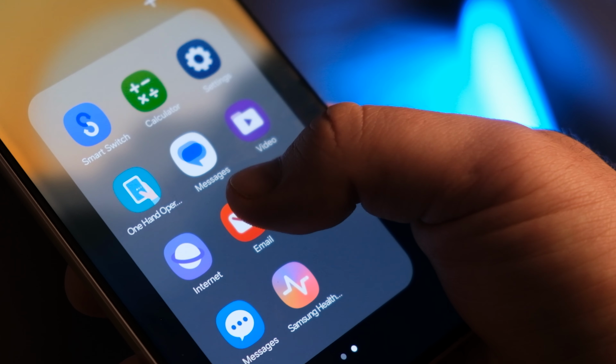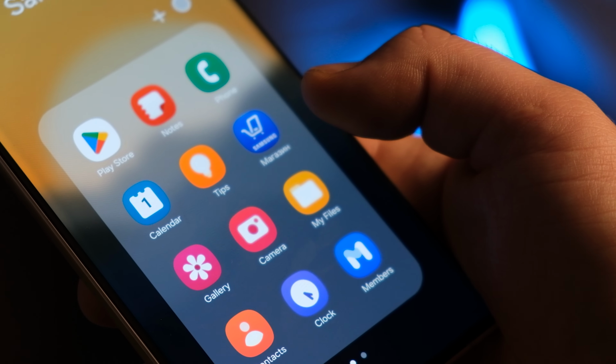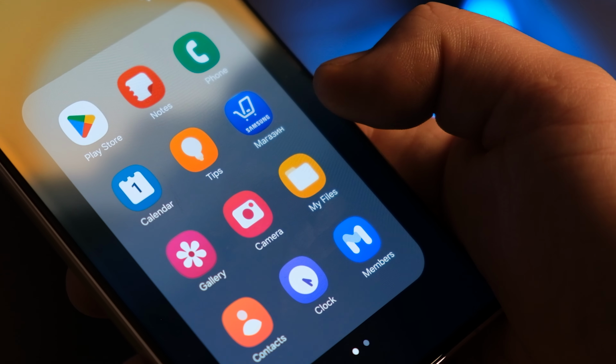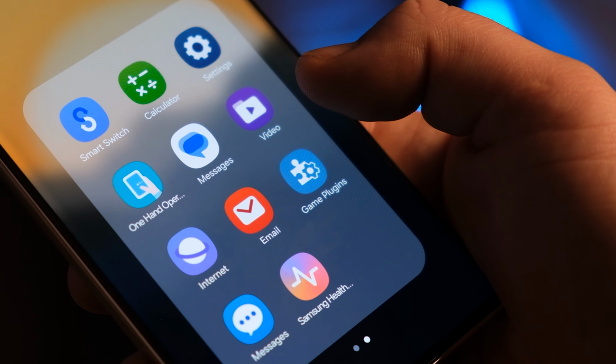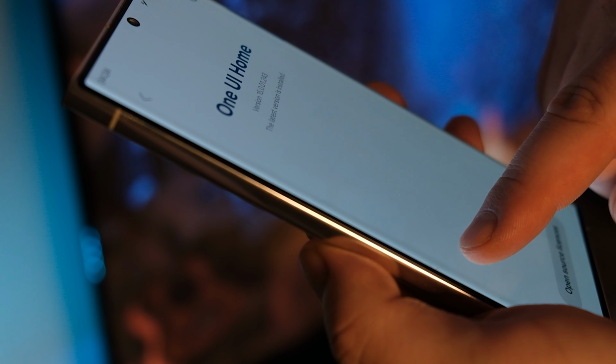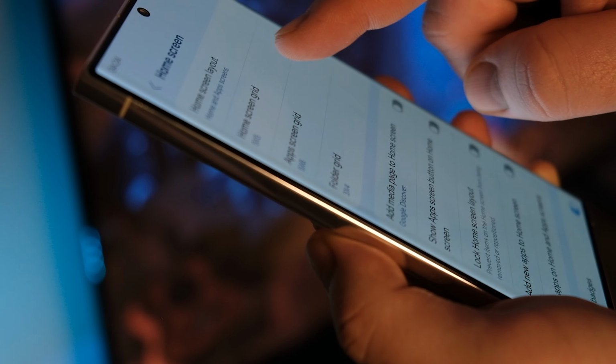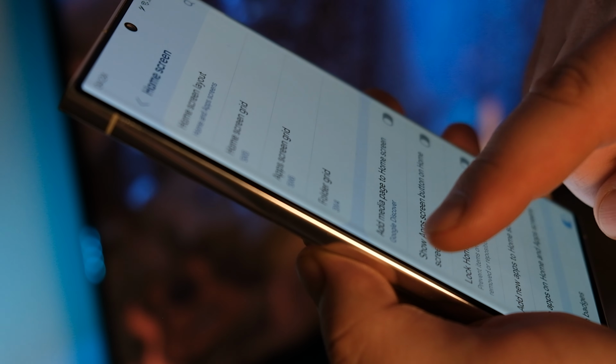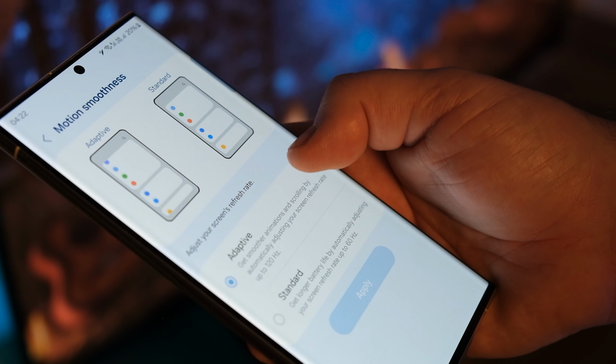App icon labels are now limited to a single line for a cleaner and simpler look, and Galaxy and Samsung have been removed from some app names to make them shorter and easier to scan. When you swipe back, new arrows appear in the circle, which also adds some airiness to the interface. By the way, there is a hidden trick with this gesture.